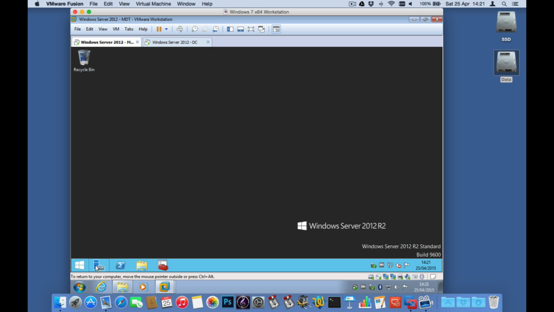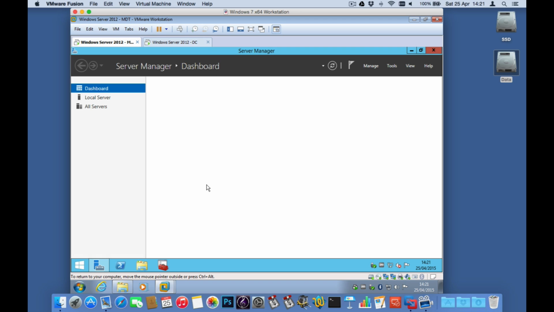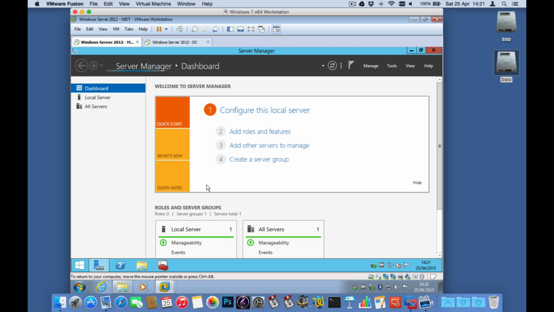Okay, so we also want to install the WDS role onto the server, so we can PXE boot into the MDT managed images that we want to deploy. So PXE boot makes it very, very simple, and we can do that using WDS.